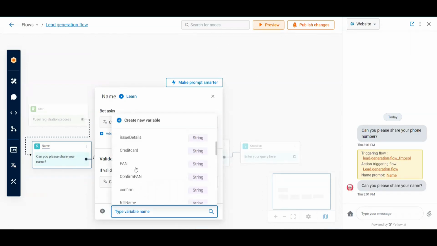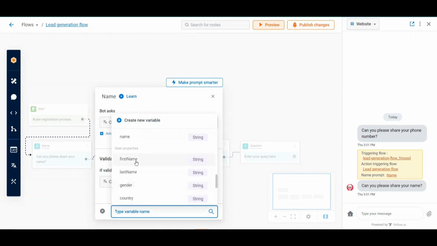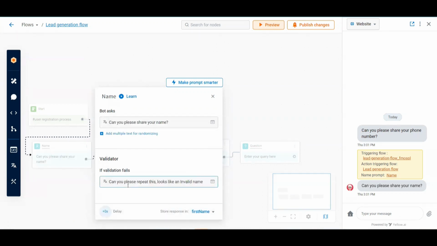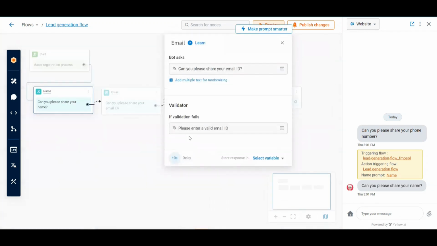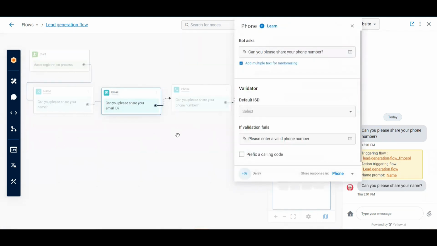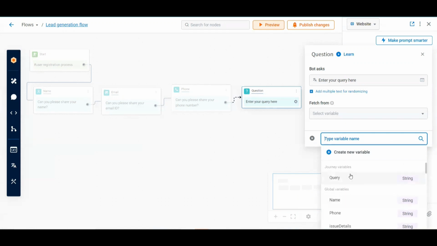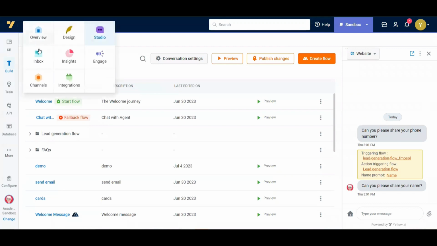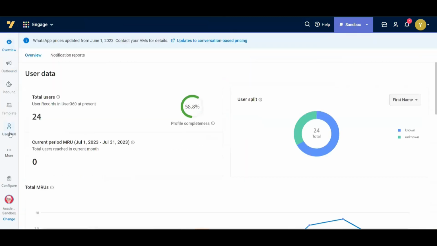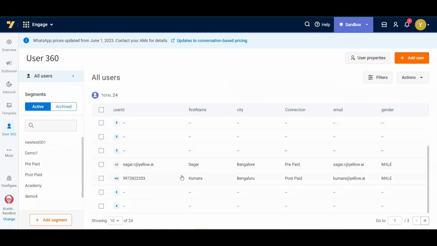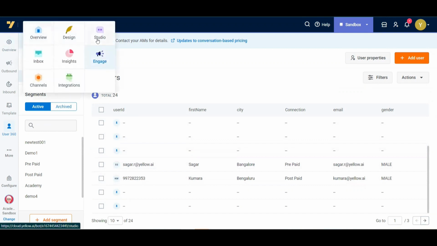Store data in variables. Action nodes and prompt nodes can be used to store the data in variables. Click on any node, select the option of storing the response, and map the variable name here. You can select either the global variables, journey variables, or user properties variables to store the data. The data stored in user properties variables can be found in User 360. User 360 is available in the Engage module, where we can get the user information. Remember, journey and global variables expire after 48 hours of inactivity.